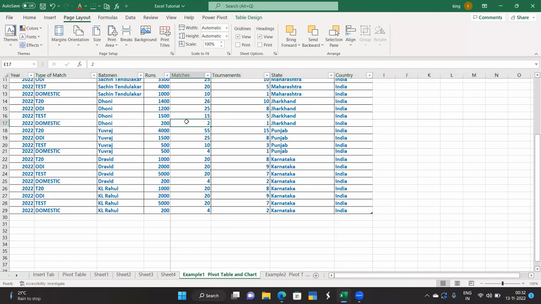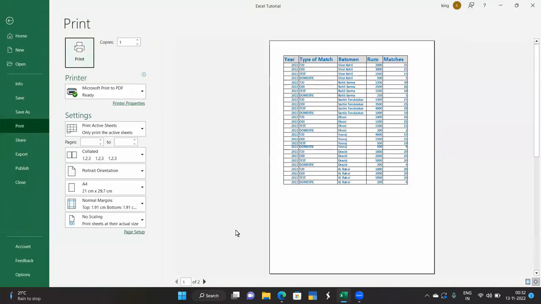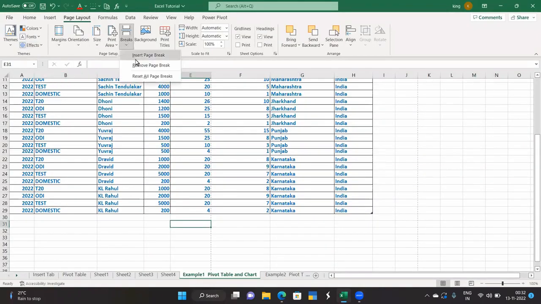I know that I have given a page break here. Now I want to remove this. Remove page break. Now the page break is removed. When I press Control P again, now I can see the total data. This is about giving a page break and removing a page break.